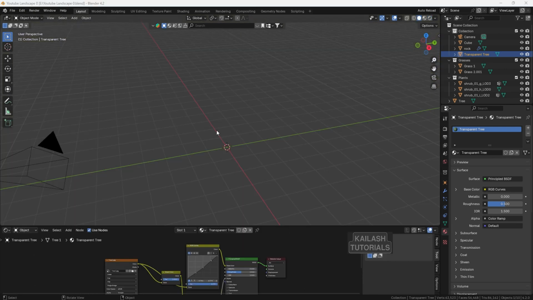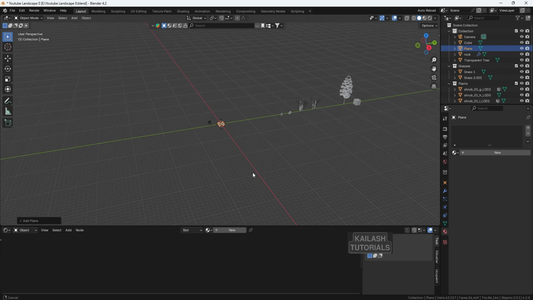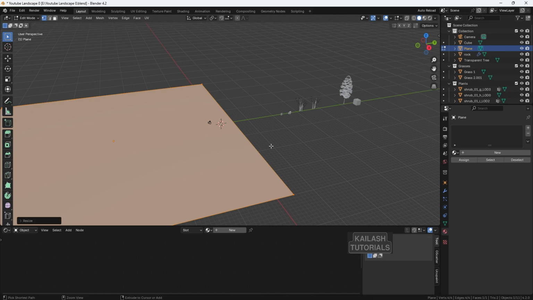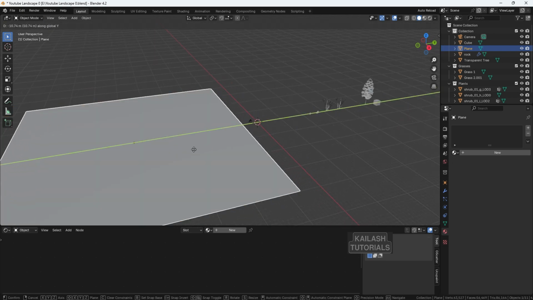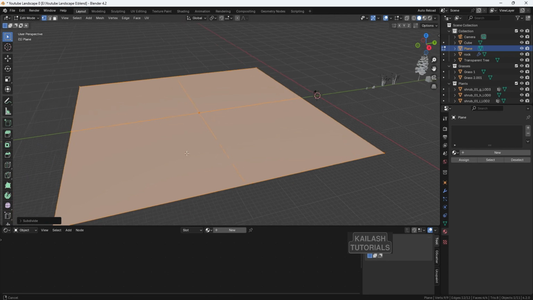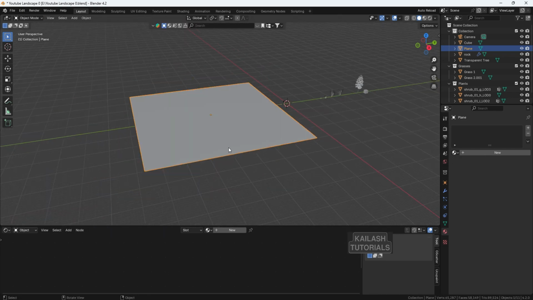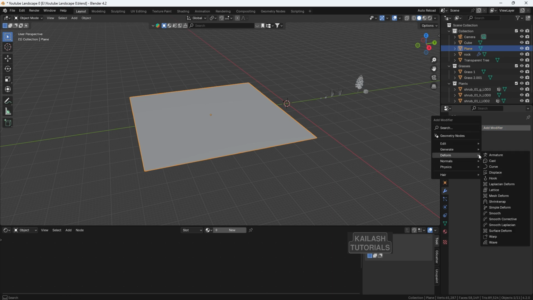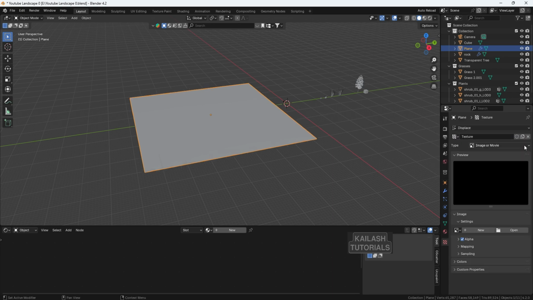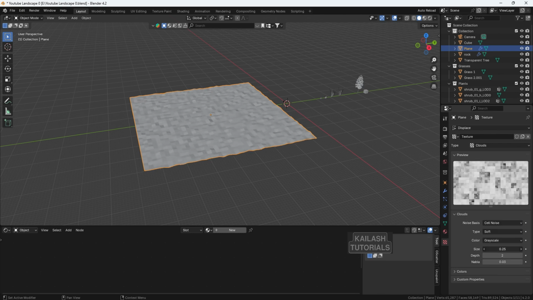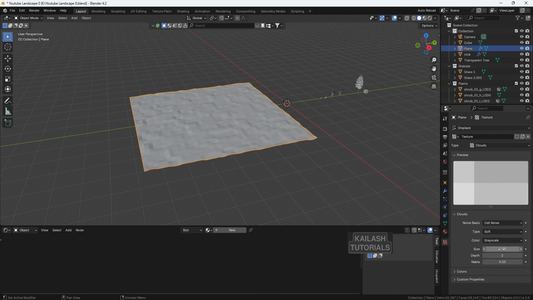Hold Shift and press A, Mesh, Plane, move your plane here, click Tab to go into Edit Mode, scale it, press S, 40 on the numpad, right click, Subdivide, in this pop-up menu change the value to 40, go to Modifier, bring the Displace Modifier, click New, click this option, change this into Cloud, change the noise basis into Cell Noise, and change the size value to 5.